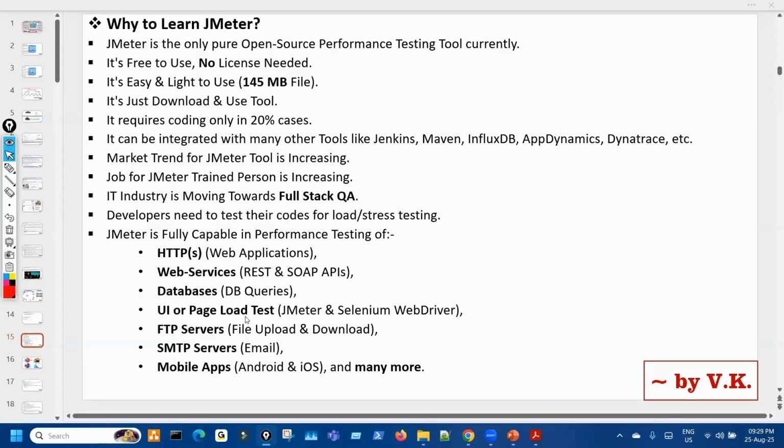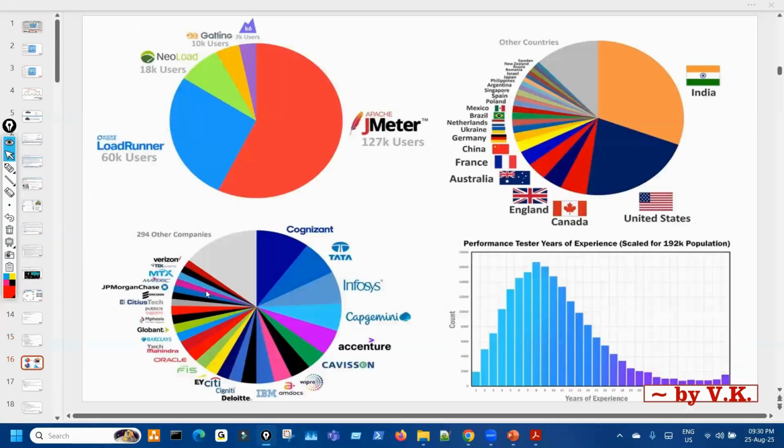Then apart from that, some microservices are also there. And this is one screenshot taken long back. So here you can see the uses of JMeter. Right? It was a survey taken from LinkedIn on how many people are using JMeter, which company has more openings in that, and which country has that much job, right, in the current scenario.